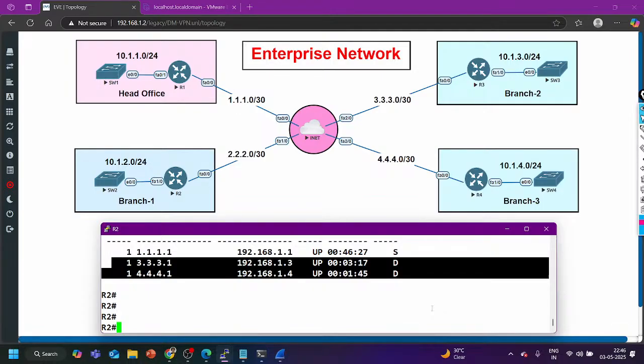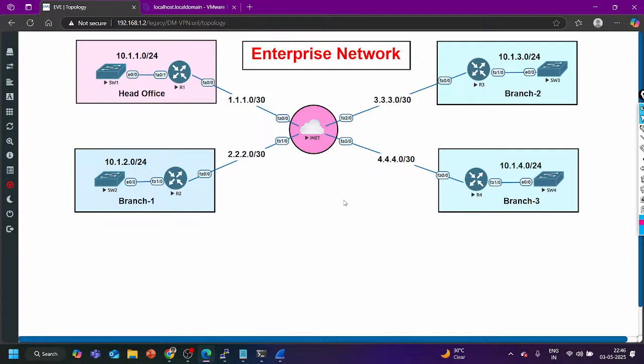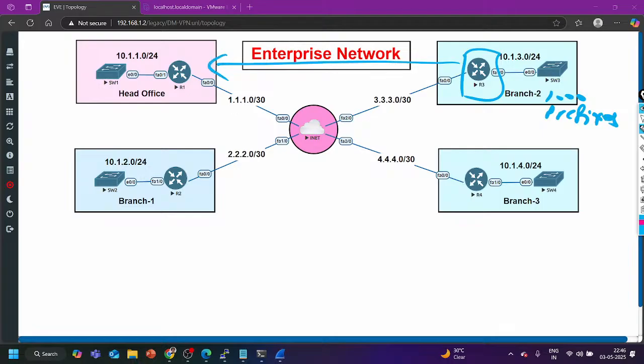Routing optimization and performance. For an example, assume now that branch 2 is advertising 1000 prefixes. How many prefixes? 1000 prefixes. 10.1.3.0, 10.1.5.0, 6.0, 100.0, right, 255.0 till there. All the subnets to spokes. This spoke side is advertising all the subnets to hub router. Similarly, this router is also advertising 1000 prefixes to hub router.